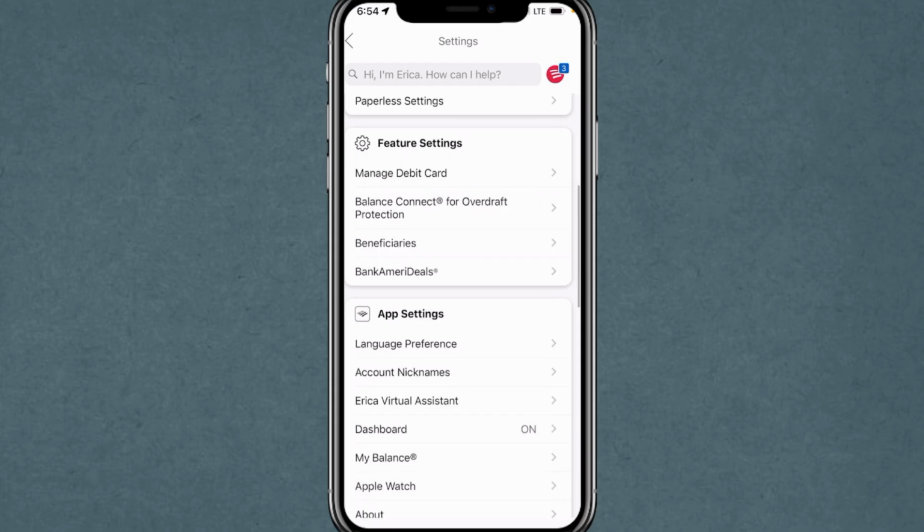Inside Profile and Settings, find and tap Account Preferences. This is the section where you control how your accounts appear within the app, including naming preferences and visibility. Think of it as the hub for organizing your dashboard.